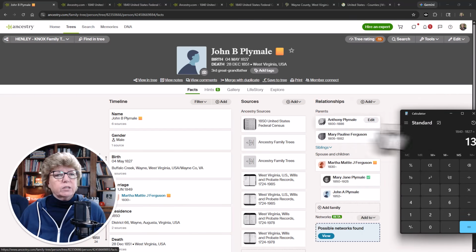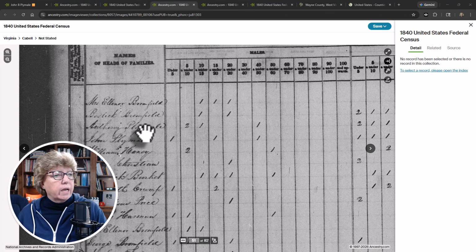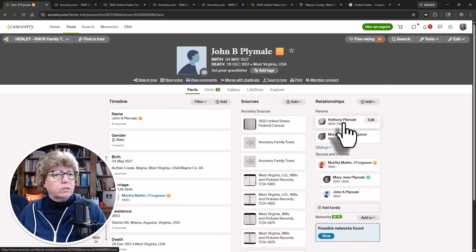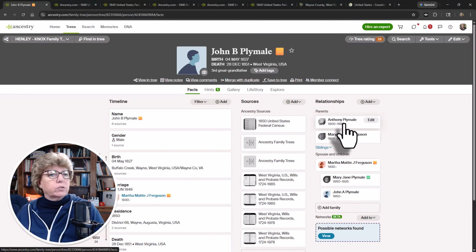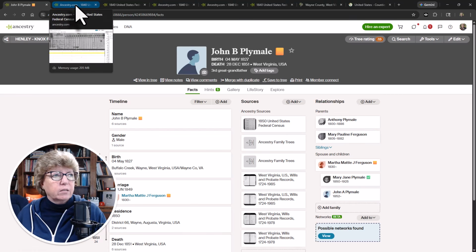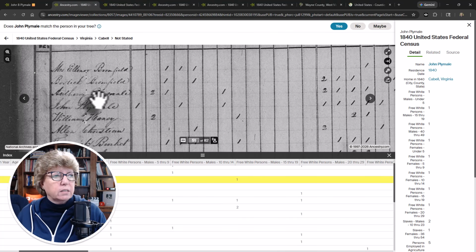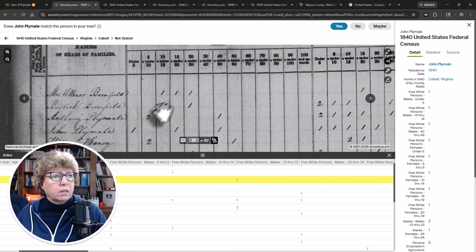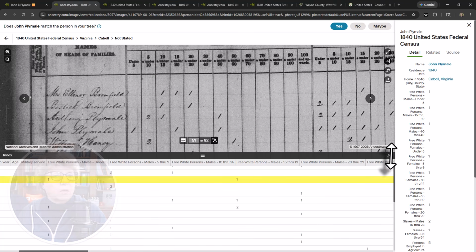Well, there's some information that tells me that his father is Anthony Plymale. So here on image 51, I have Anthony Plymale, and some of the information that I had showed that Anthony Plymale was his father. I'm not going to go into all the details about that. But long story short, as we start to really get all those records that we possibly can, and we're trying to find those elusive ancestors, sometimes we find them with their parents. In this case, here's Anthony Plymale, and we have a 10 to 15-year-old male, which would be that 13-year-old that we saw a moment ago.